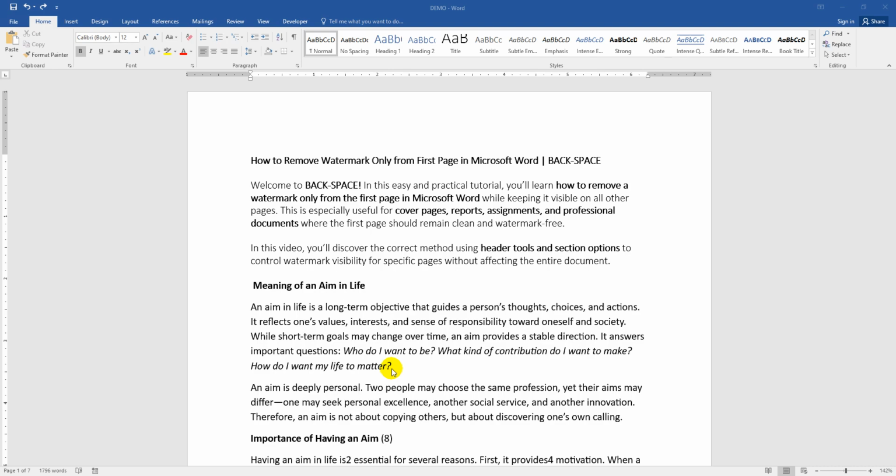Welcome to Backspace. In this easy and practical tutorial, we will learn how to remove a watermark from only the first page in Microsoft Word while keeping it visible on all other pages. This is especially useful for cover pages, reports, assignments, and professional documents where the first page should remain clean and watermark free. In this video, we will discover the correct method using header tools and section option to control watermark visibility for specific pages without affecting the entire document.